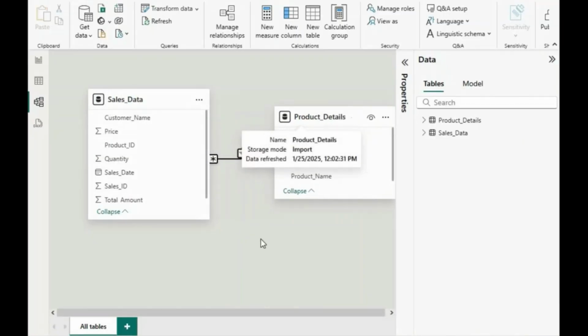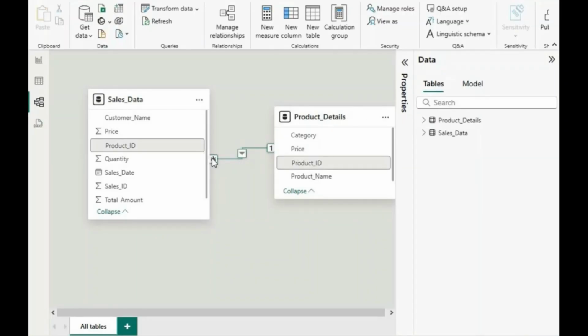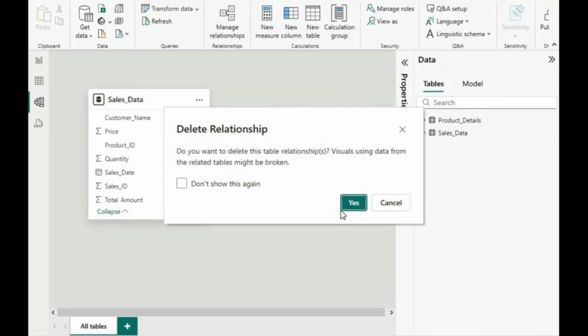So by default, Power BI has connected this for us. This is what I was trying to let us know: it's supposed to be one to many, not many to many. This asterisk stands for many, and this one stands for one. I'm going to go ahead and delete this connection, so that I can show us how to do it from scratch.